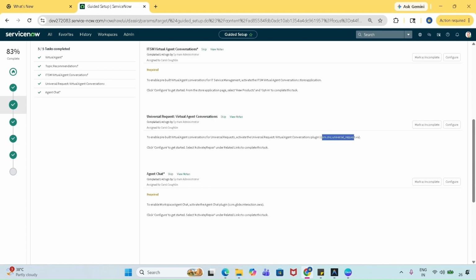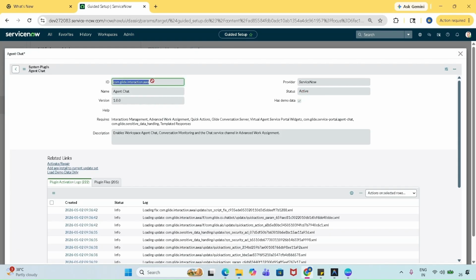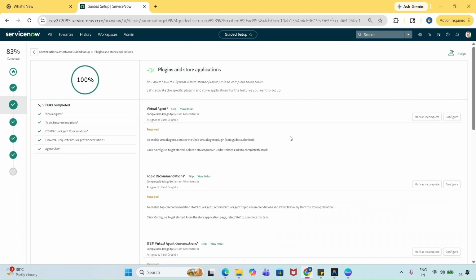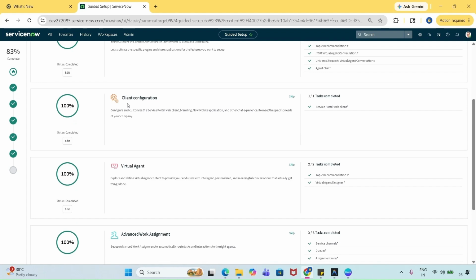And the last one is the agent chat. You can also directly configure the agent chat from this. You can build this plugin as well. This plugin we already configured or activated, so it's showing as active. Otherwise we need to click activate and repair. Then all the plugins, meaning whatever items are available related to this plugin, will start installing after clicking on the activate and repair part. So this is what features are available, so that we can easily configure the VA one by one for each item. Then we have the client configuration.